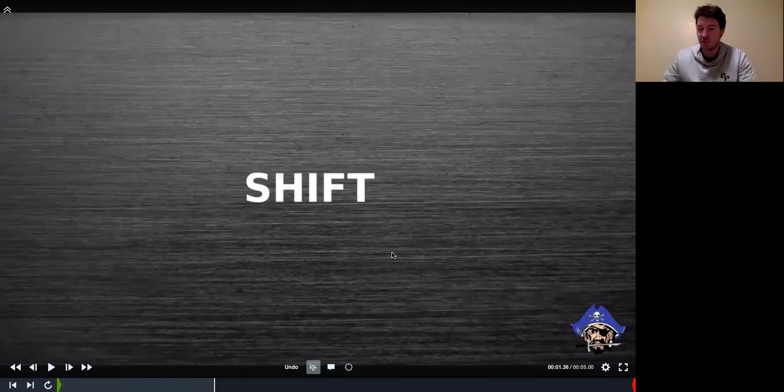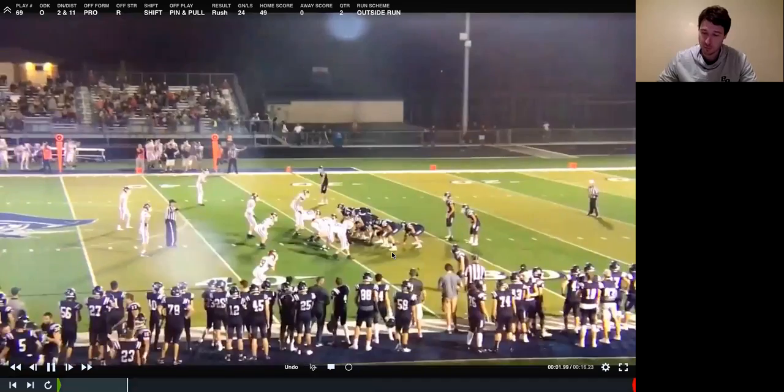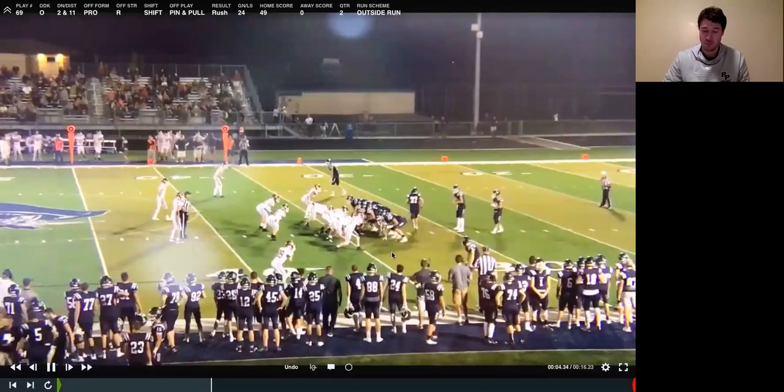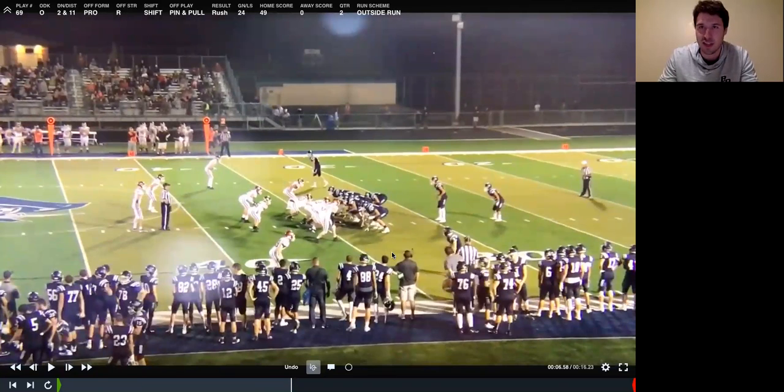So shift is when we just move our tailback and fullback to the opposite side of the formation, or if they're in offset, they shift to a pistol back. So here's just a little clip of it right here. Tailback shift into a pistol and the fullback shift into the other side.